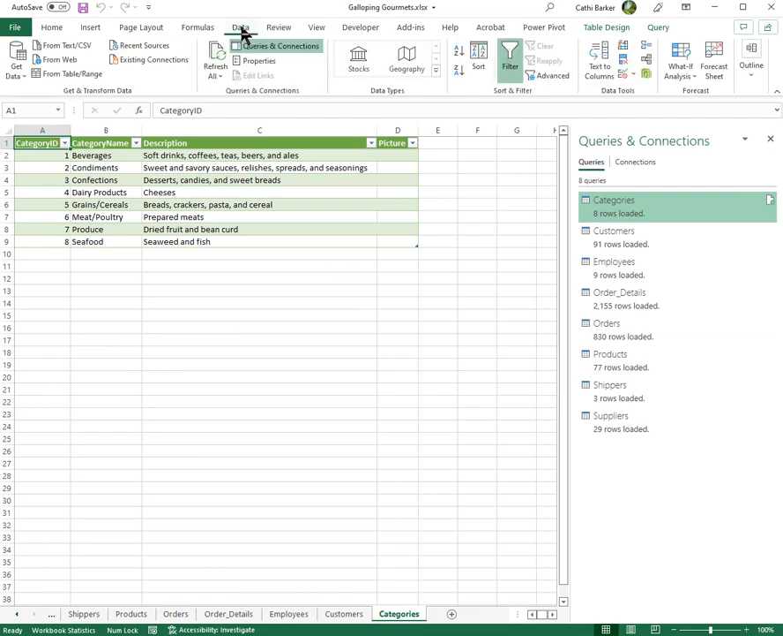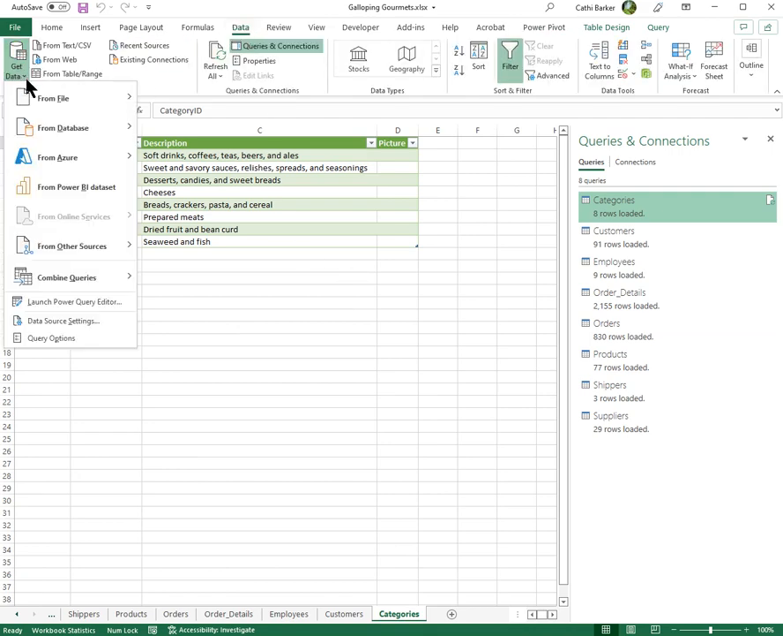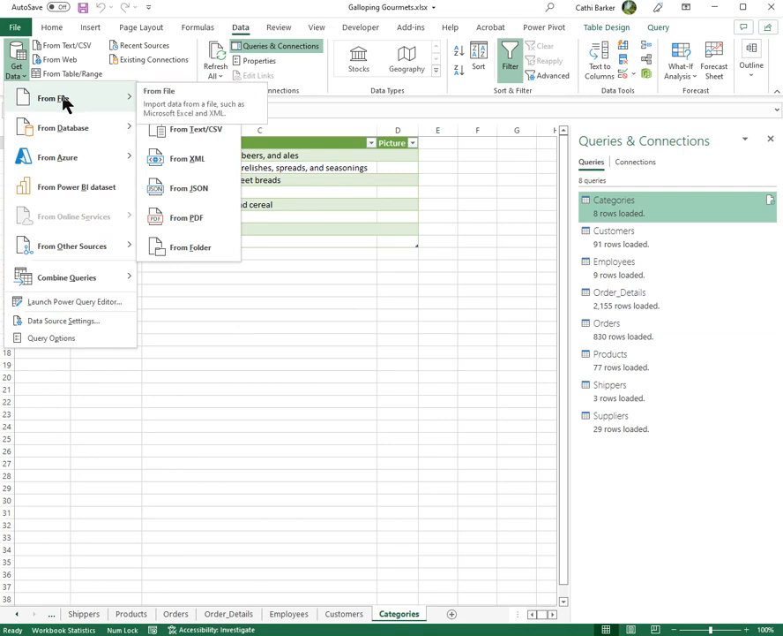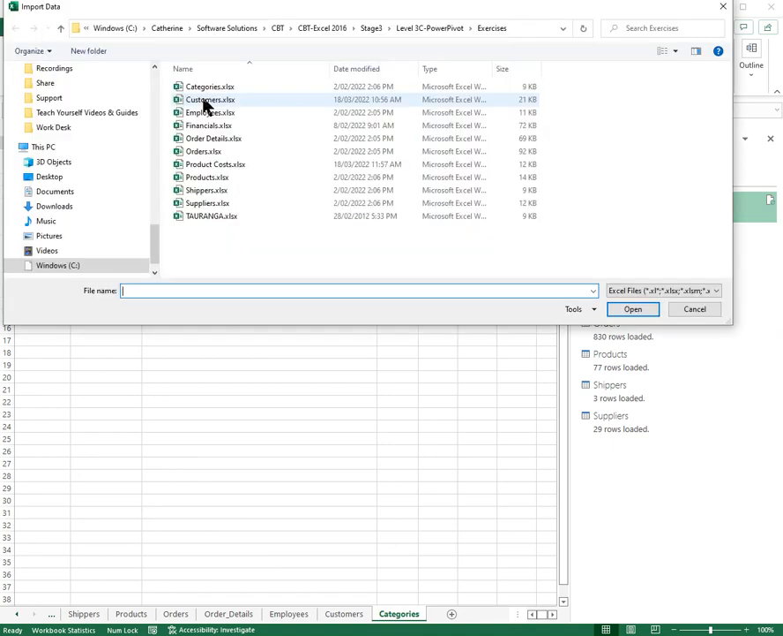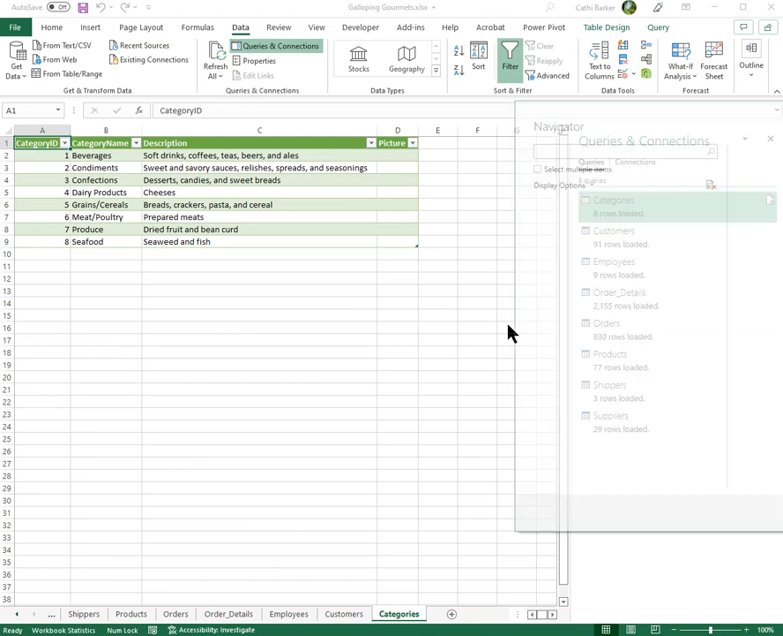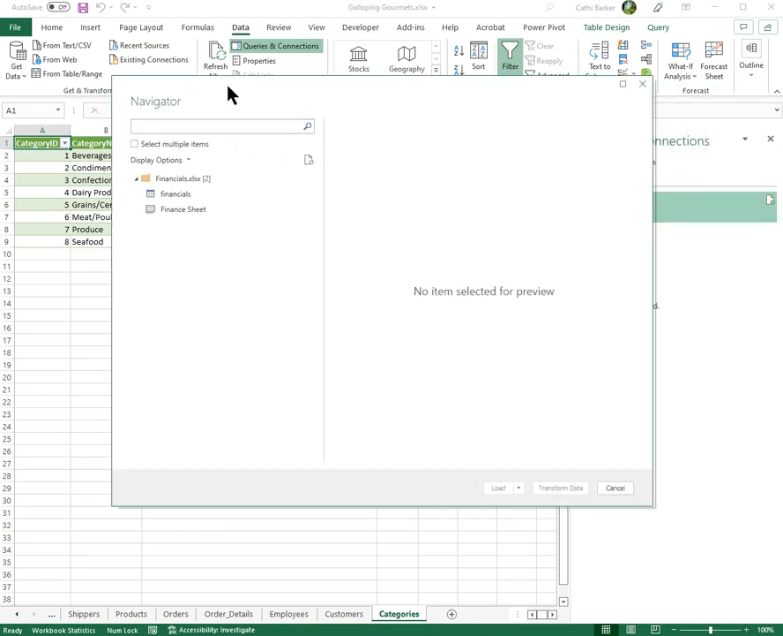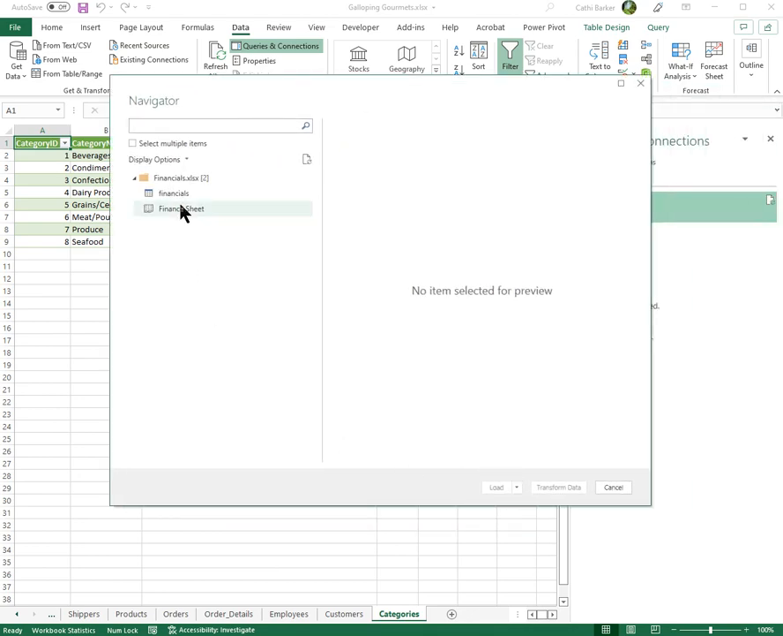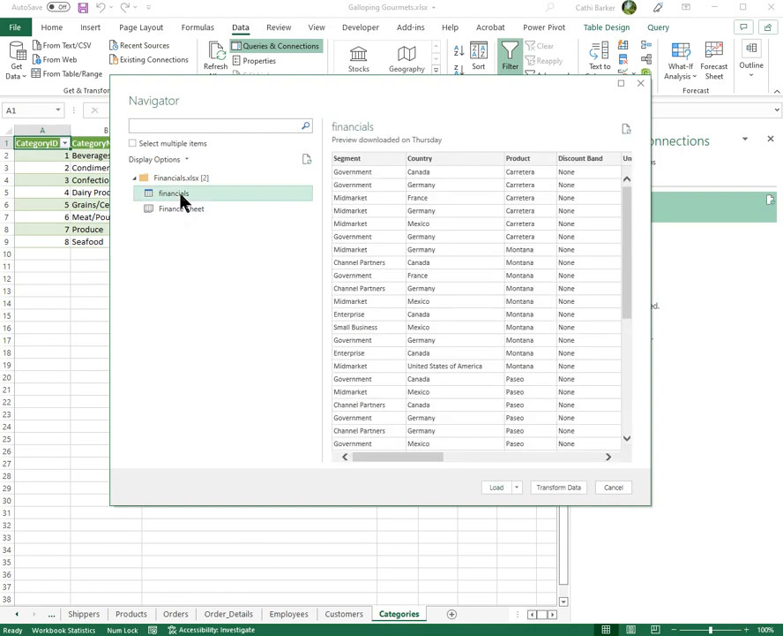So if I went to Data and I said I wanted to get data from a file, and again, it can be any file, and in this case, I'm going to get it from an Excel workbook. And let's say I choose the workbook financials and I import. Instead of clicking the load button, notice there's a drop down on the load button. So I'm going to click on the financials table. I'm going to hit this drop down and choose the option Load To.